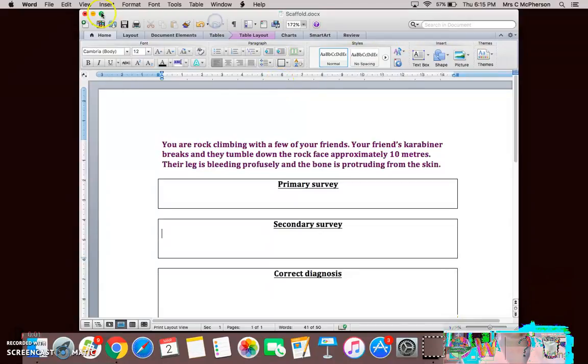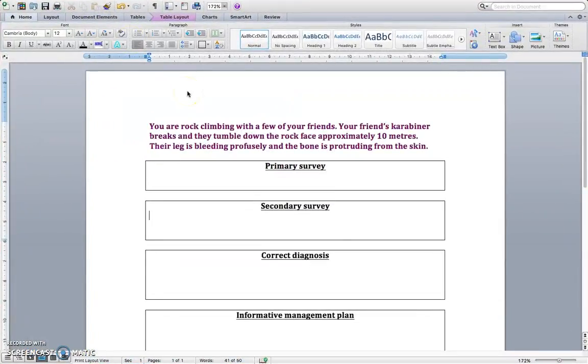Hey guys, here is a scaffold. I apologize, it's been a little bit later than you probably expected. It has been a crazy afternoon.